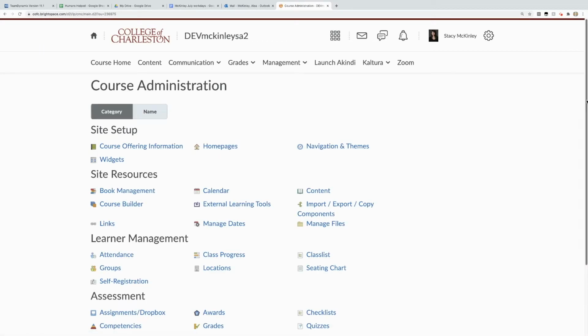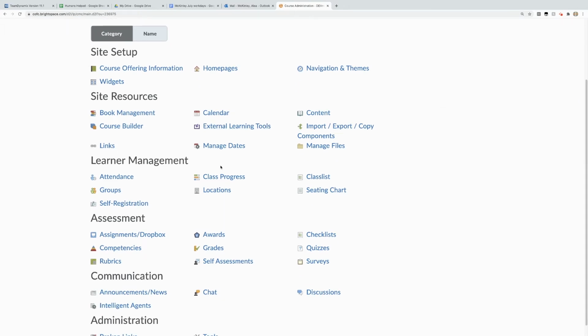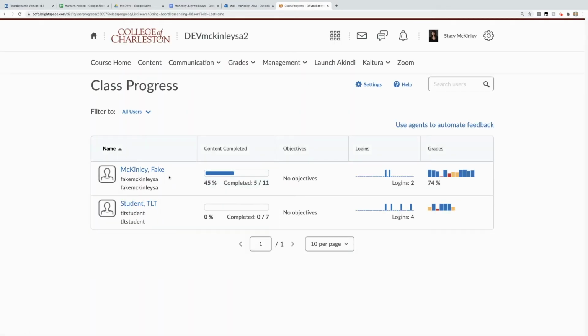From there, you'll find Course Administration, scroll to Learner Management, and click on Class Progress. Once you're there, you'll see a list of your students with an overview of their work that they've completed.